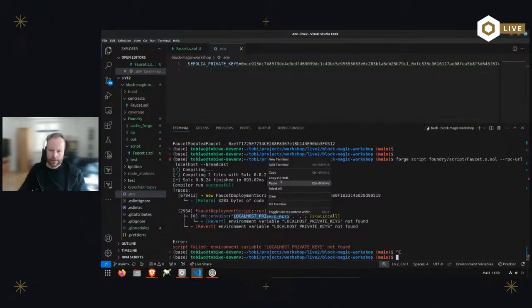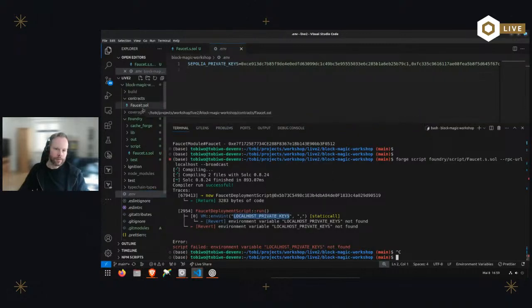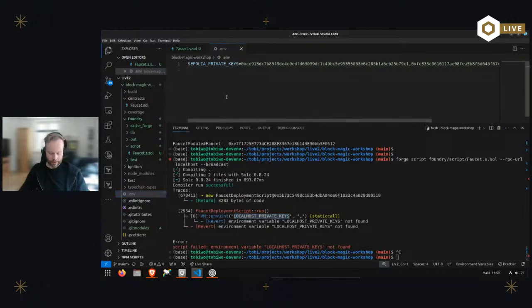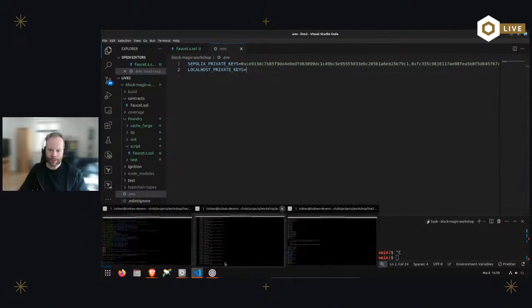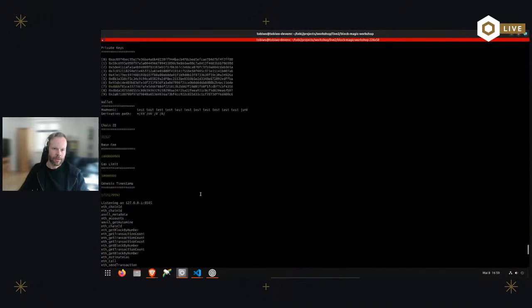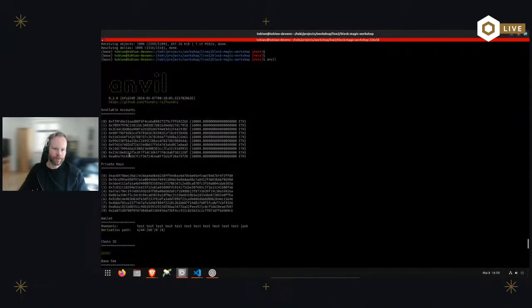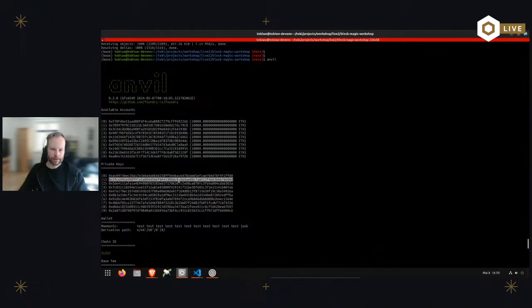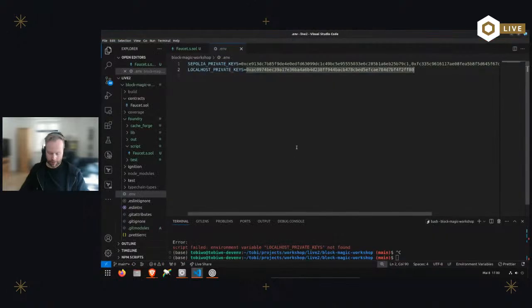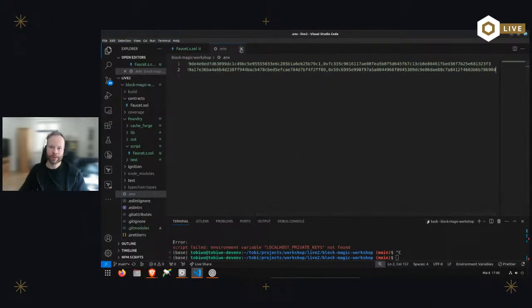Copy, this doesn't work. And then we add some keys, and we just get the keys from the local test environment. As you remember, we fired this up here. If we go back, we see our accounts and our private keys, and I just add two here to this .env file, so that one can be used as a deployer and the other as an owner for the actual contract.